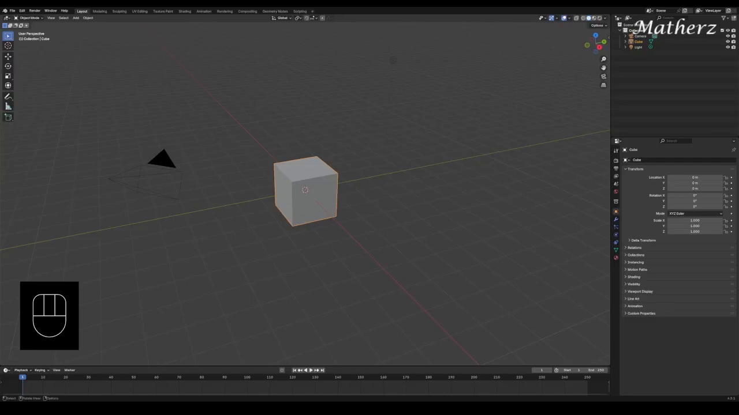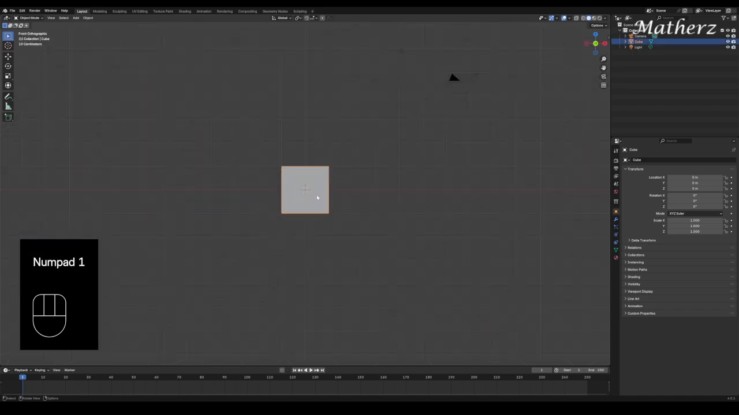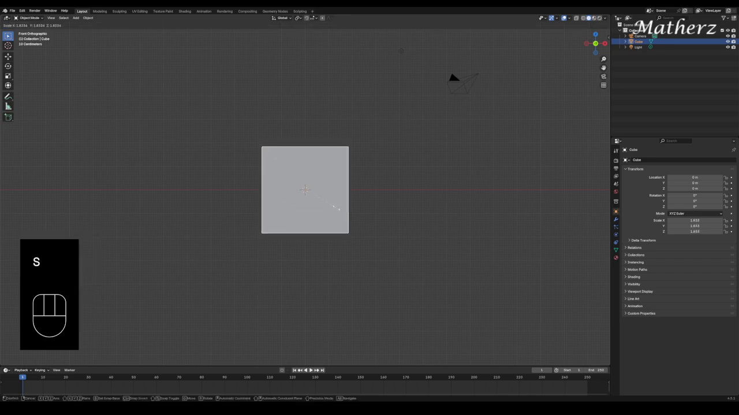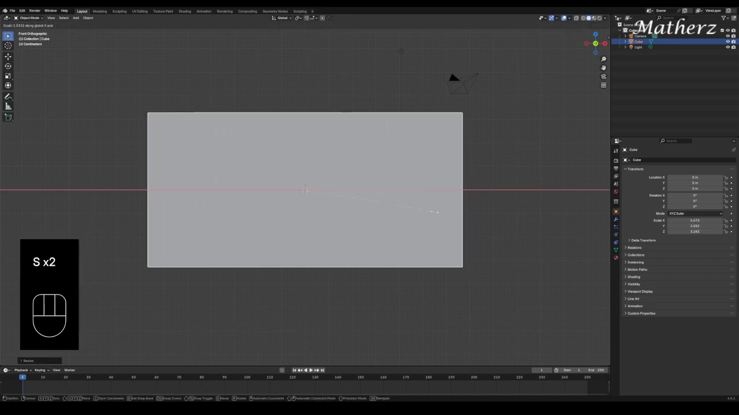Okay, welcome guys to the next Blender tutorial. So today we're going to be making some air conditioning. So let's go ahead and press 1 for side view right here. And I'm just going to go ahead and press S to scale up and then just S to scale across.